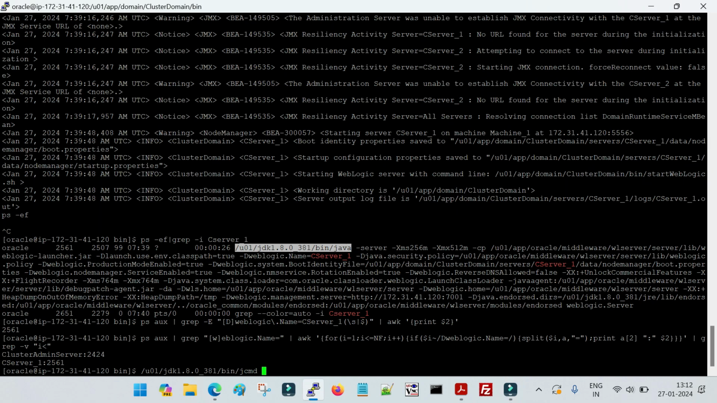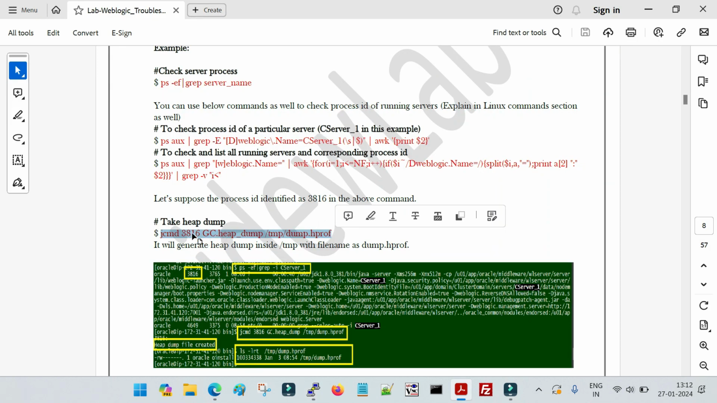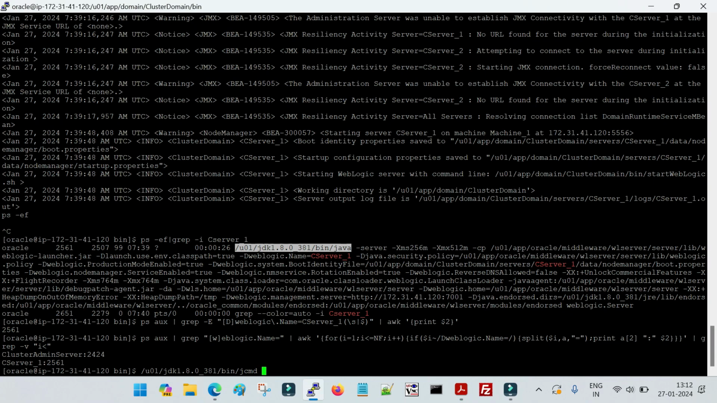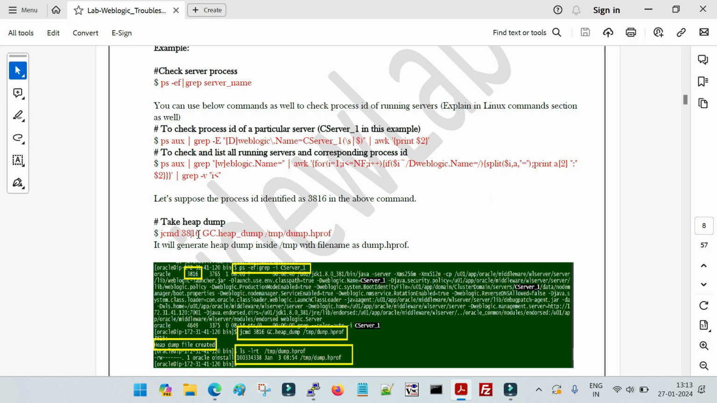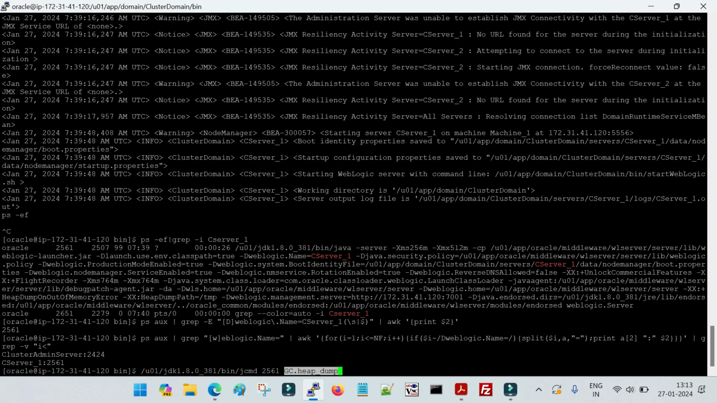So I haven't specified the Java home and path variable, so I am specifying the complete path of my bin directory here. JCMD is the command, and after that we have to specify the PID. The PID of this particular managed server is 2561. Then GC.heap_dump. This is the exact command that you need to copy paste here.